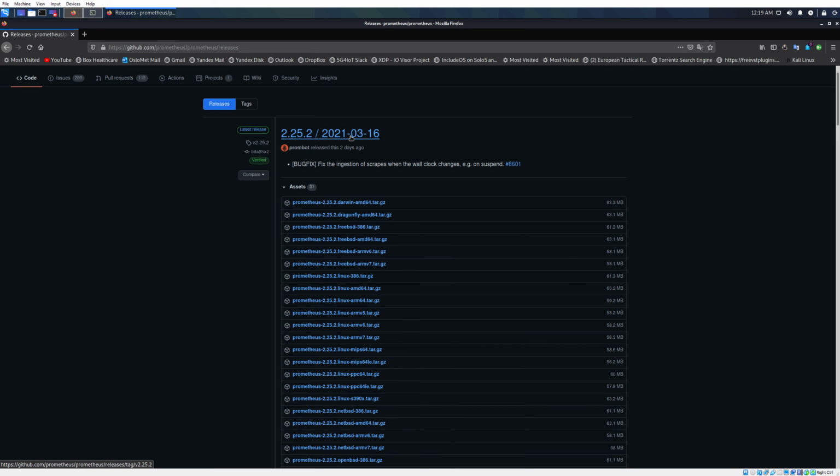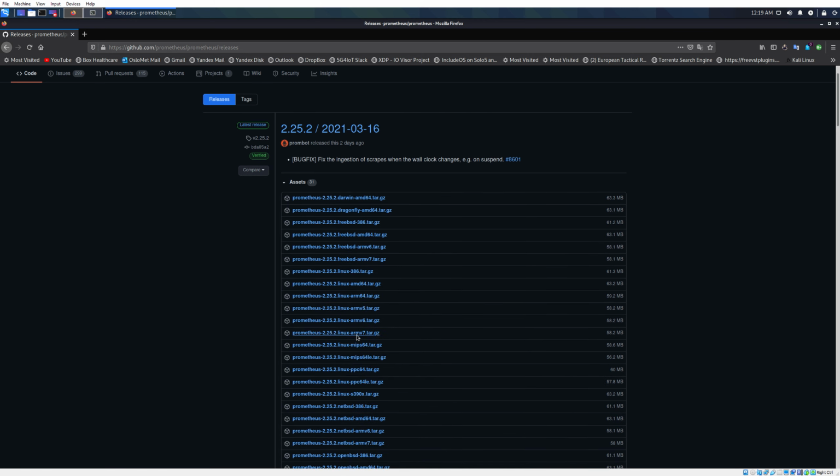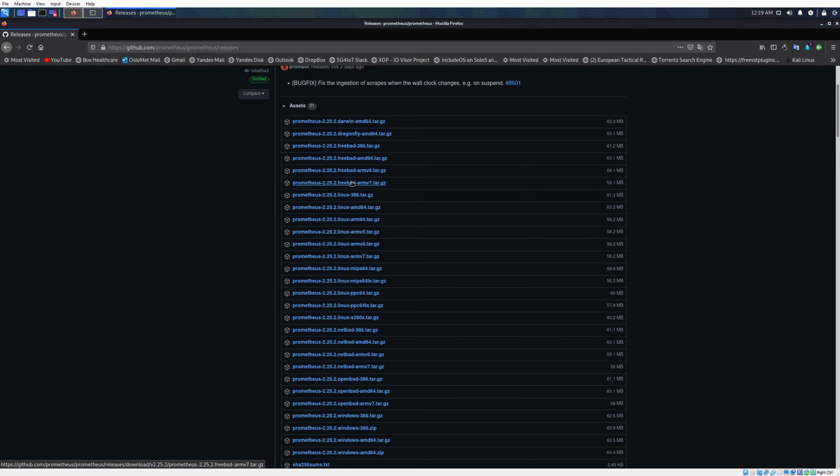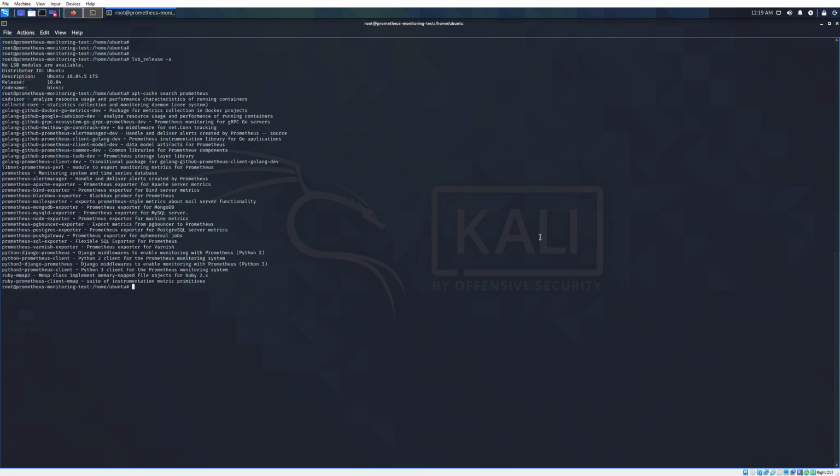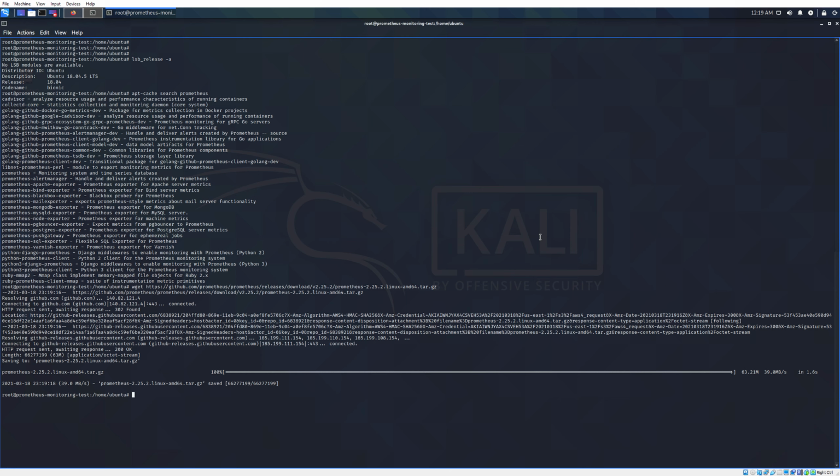Okay, so this is the latest version. Let me just copy this link, AMD 64, copy link location. You can go here and just do wget. It's going to download a file, which is compressed. Let's uncompress that. Let's remove the compressed one immediately, and let's go to this folder. Let's see what it has.